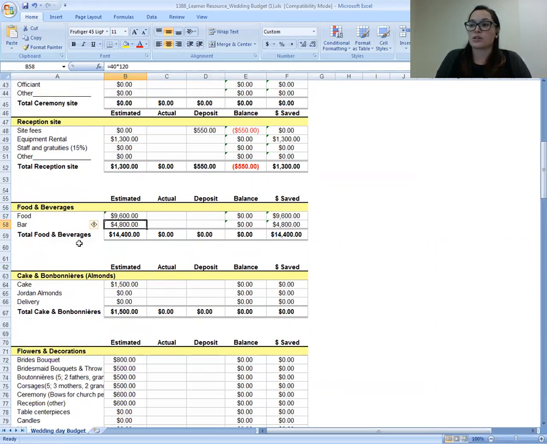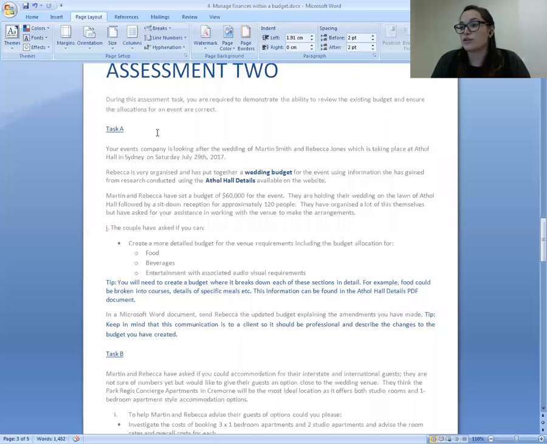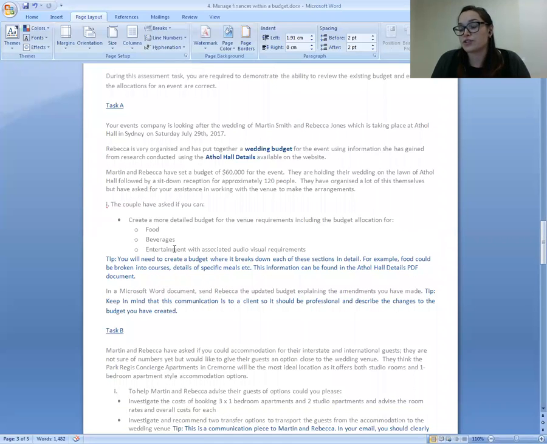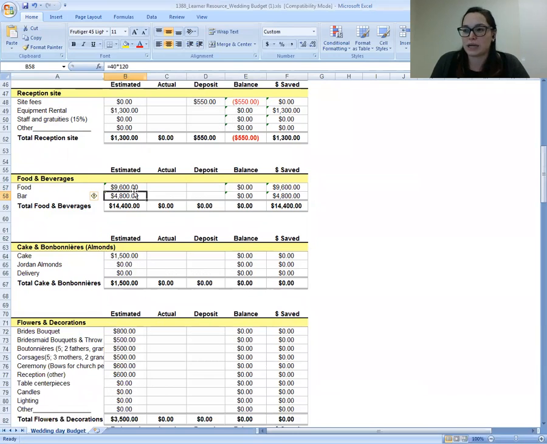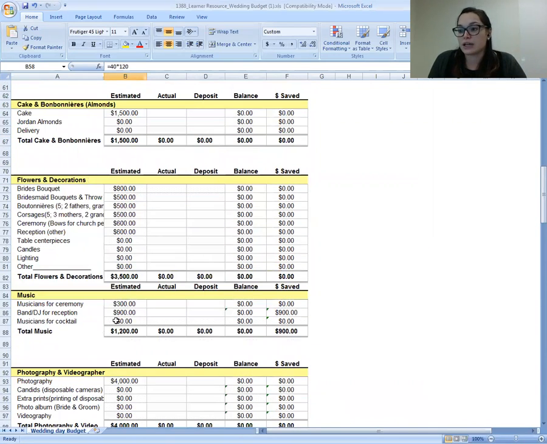Yours may be different. So this is where you want to amend it based on that. So for each of these sections, your food, your beverages, and your entertainment, you just really want to make sure that in your wedding budget here, you're really breaking that down so they can see where that money is going. Same thing with the music and everything else as well. So maybe Athol Hall has different music and everything. It's up to you to find out.